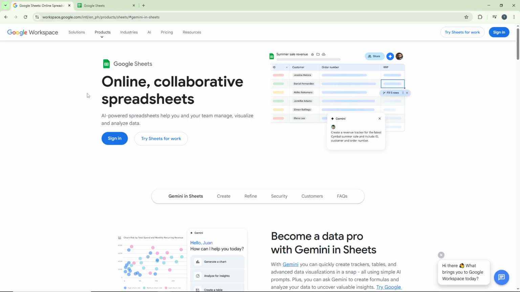First, open your browser and navigate to workspace.google.com. Once you've typed that in, you'll need to log into your account using your credentials. Make sure you're signing into the Google account that has access to the spreadsheet you want to edit.